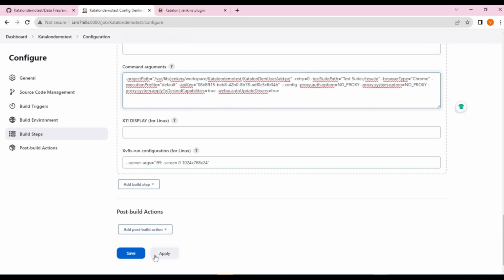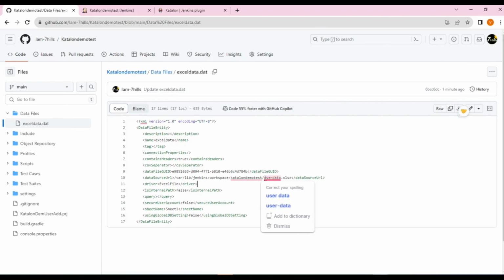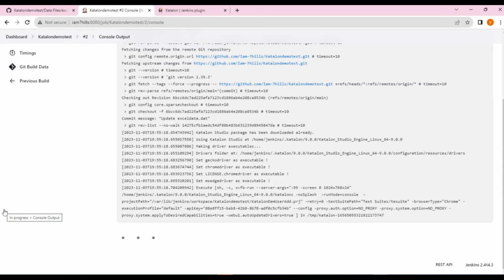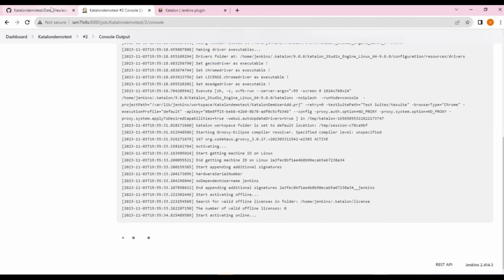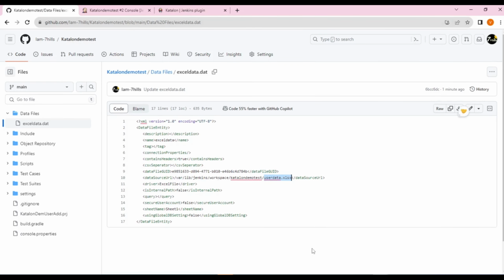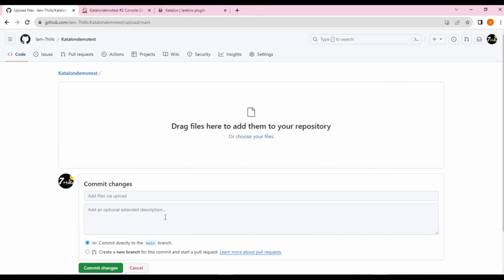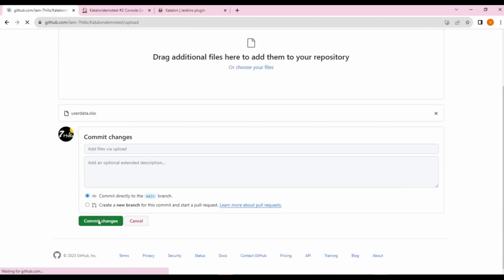This time it should work. Apply, save. And anyway, I modified here, but this time it will throw an error saying that this file is missing, which I will upload. Let me go and upload that file. It's going to throw an error, but in the meantime, I'm going to check in those user data files. So add file, upload files, and then let me drag and drop, commit change.